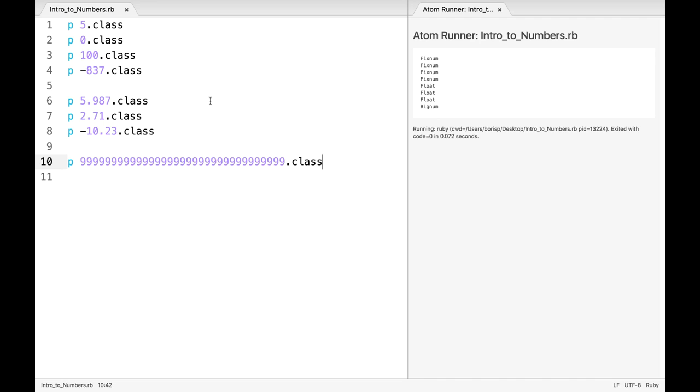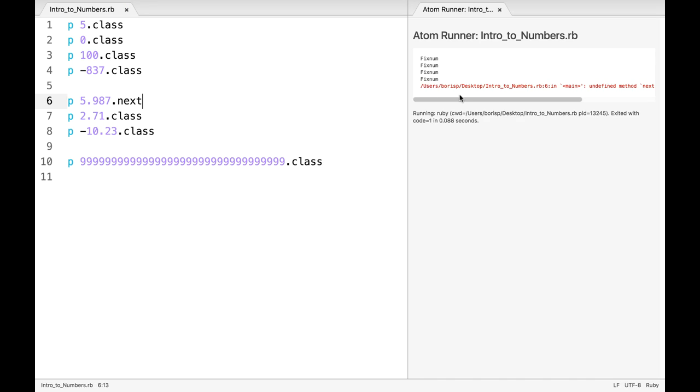I can show you this, in fact, by trying to call next on my first floating point, and we're going to get a big bright red error. We can see undefined method next for a Float. It doesn't exist on a Float, but it does exist on a Fixnum object.